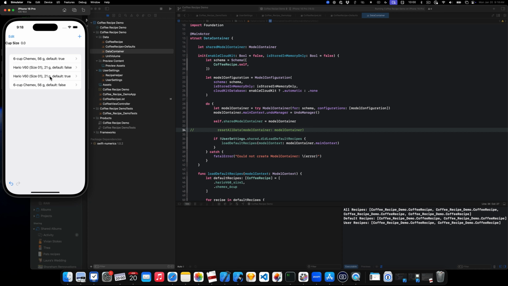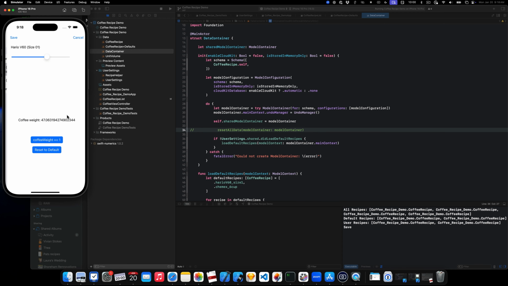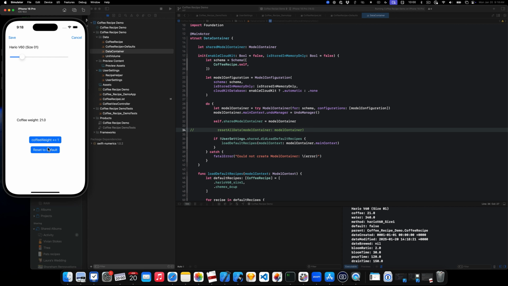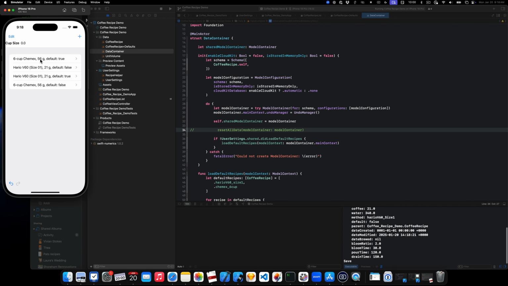Now, I talked about having two default recipes as the starting point and then creating a copy of them for user changes. So when the user changes this recipe, they can save it. And then if they don't like that, now you see there's a reset to default. Let's see if that works. Reset to default will fix this recipe and it will go back to this default recipe. All right, so that seems to have fixed it.